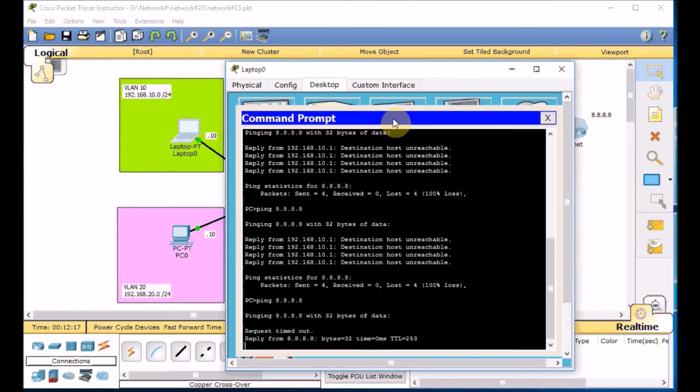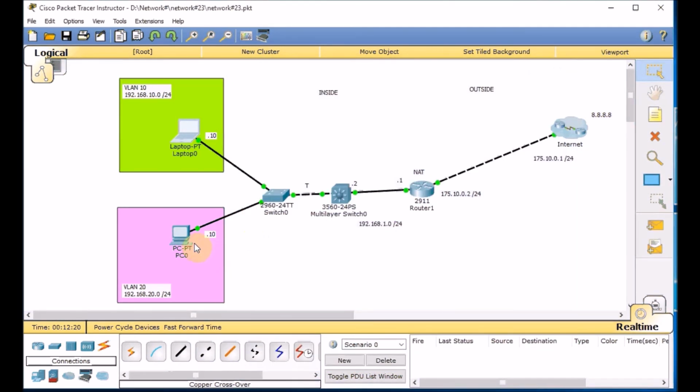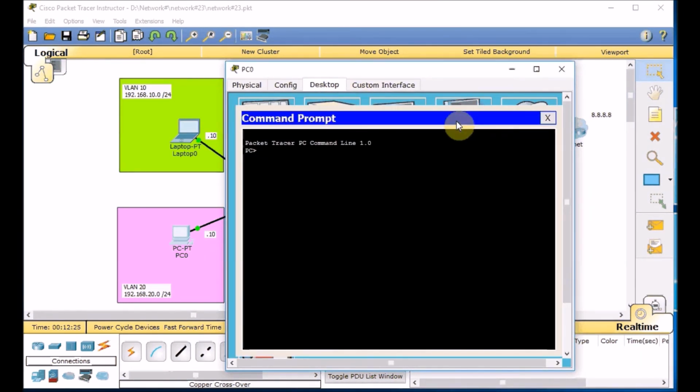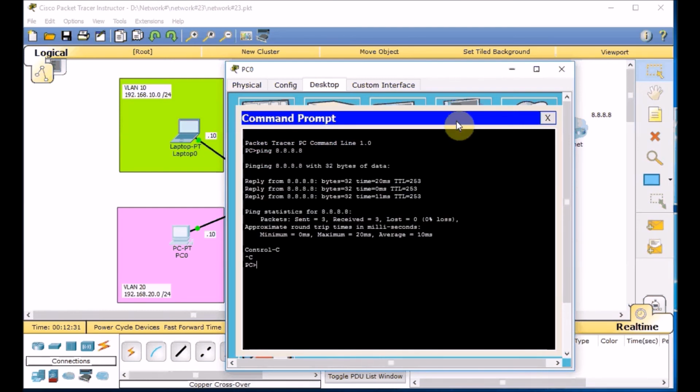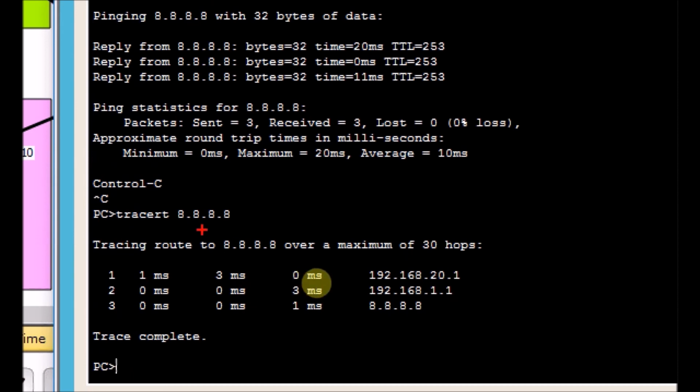So request timeout and reply from the segment. Let's test here from the desktop on the staff segment, ping 8.8.8.8. And clearly we can ping it. Let's trace route and see. Trace 8.8.8.8. Okay, here you can see the trace route to 8.8.8.8.